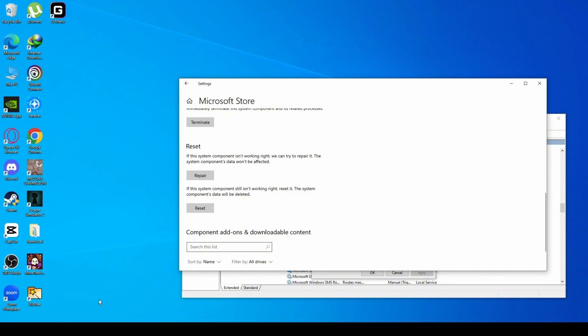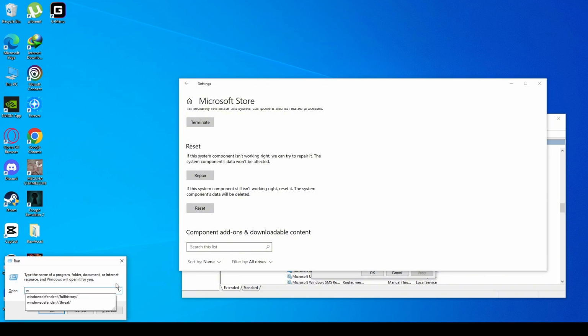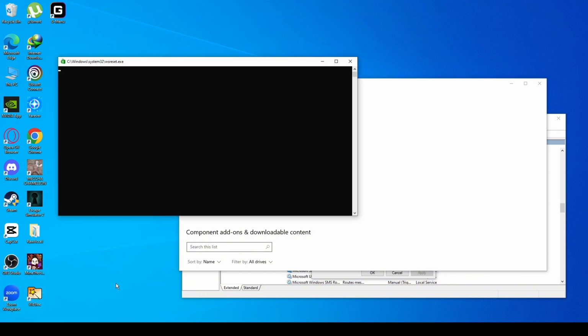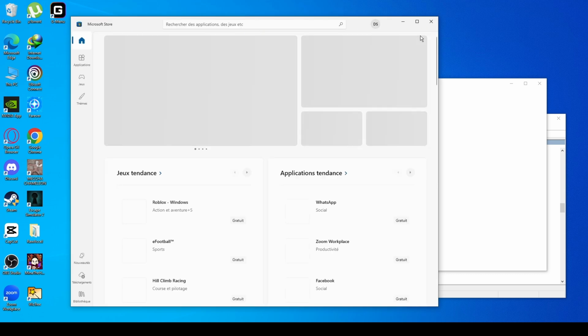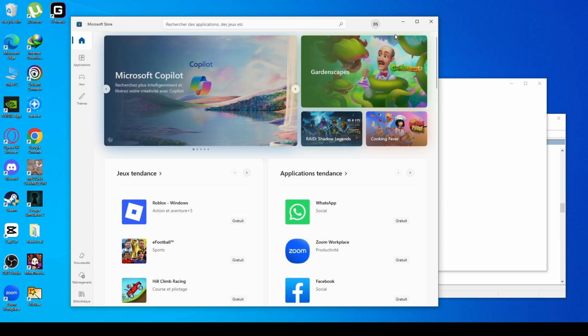Finally, press Windows R, type wsreset.exe and press Enter. This flushes the store cache completely and is the step that resolves it for most people even when the earlier steps do not. The store will open automatically once the reset finishes.